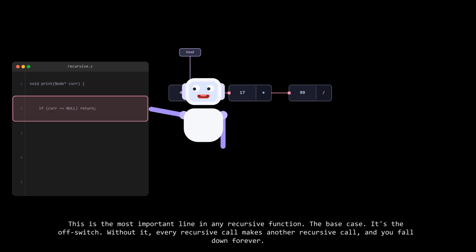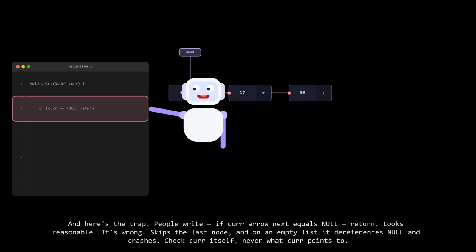This is the most important line in any recursive function. The base case. It's the off switch. Without it, every recursive call makes another recursive call, and you fall down forever. And here's the trap. People write, if cur arrow next equals null, return. Looks reasonable. It is wrong. It skips the last node, and on an empty list it dereferences null and crashes. Check cur itself, never what cur points to.